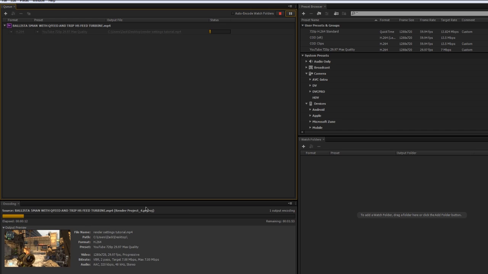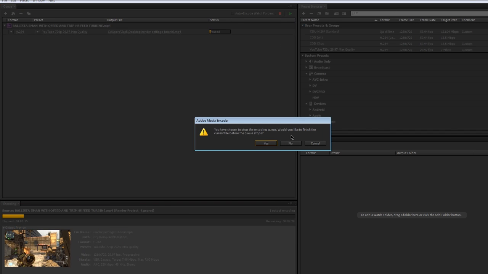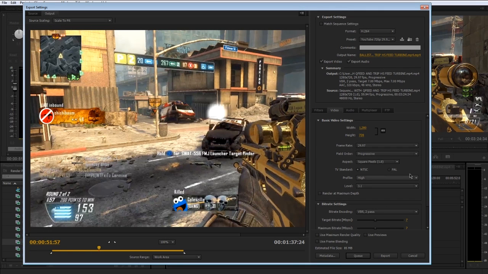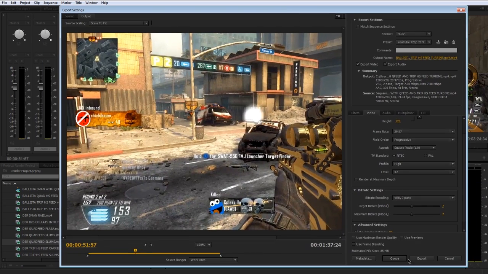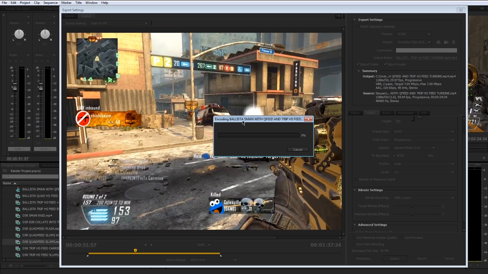Now we don't have to watch it export, but you get the idea. So like I said, if you don't want to use Media Encoder and you're inside Premiere Pro, you just hit export, and it'll start exporting inside of Premiere. And that's what I usually do 90% of the time, unless I'm converting clips or doing something special, then I would use Media Encoder. But otherwise, I would just do it like this. It'd be exporting, and then you're ready to upload to YouTube.